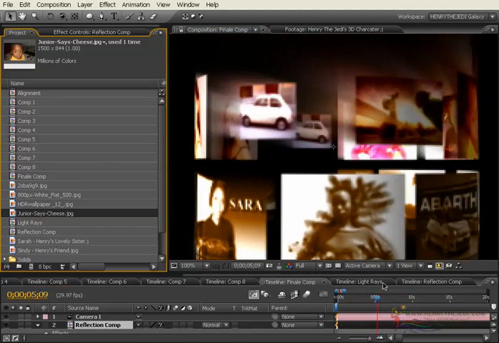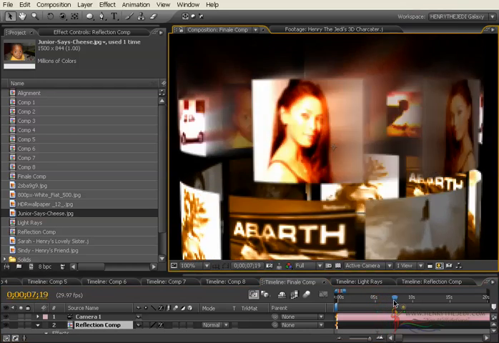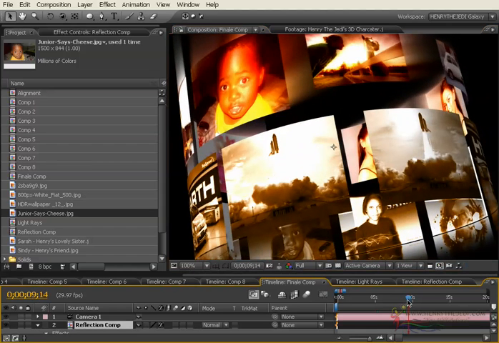Aha, so now we have the lady with the horse, the old Fiat 500, and the actress there. Just like that, that's how easy it is to replace assets within After Effects.